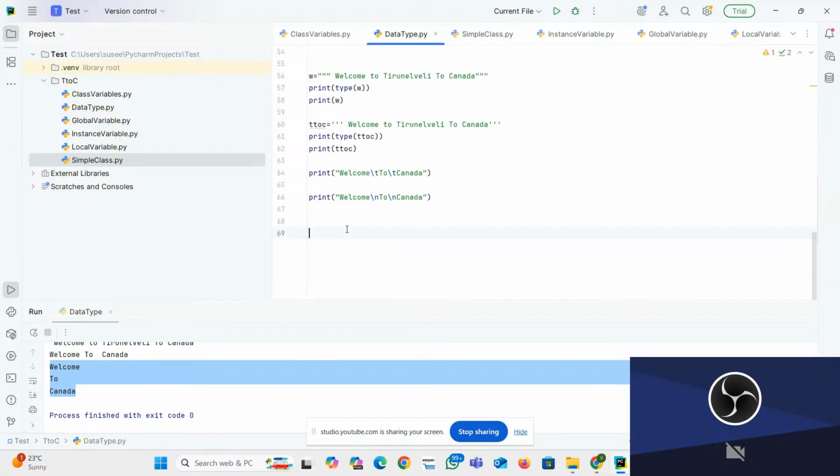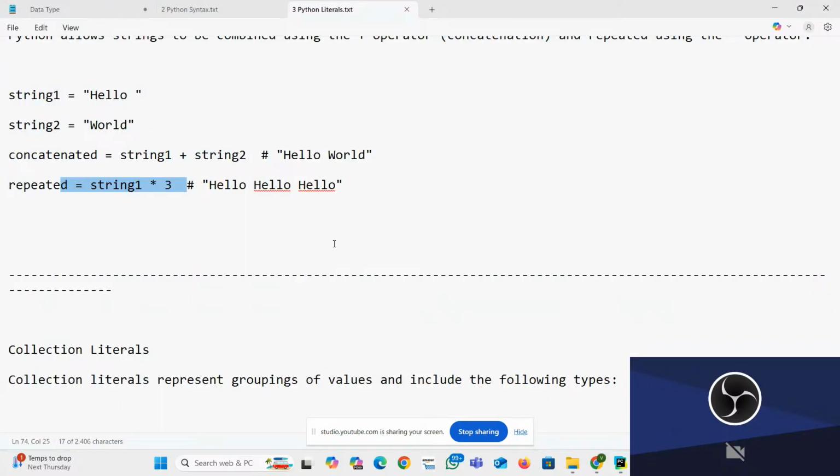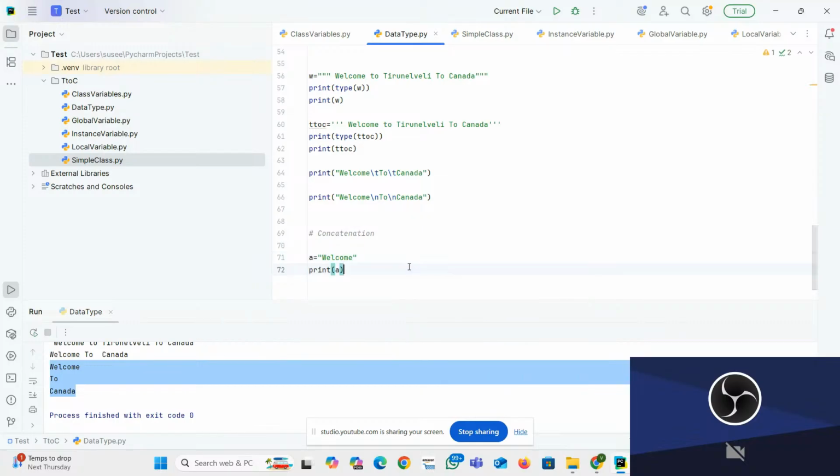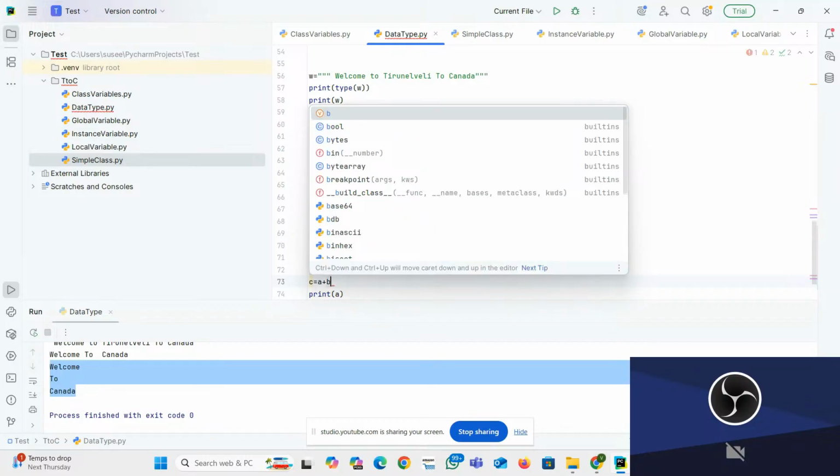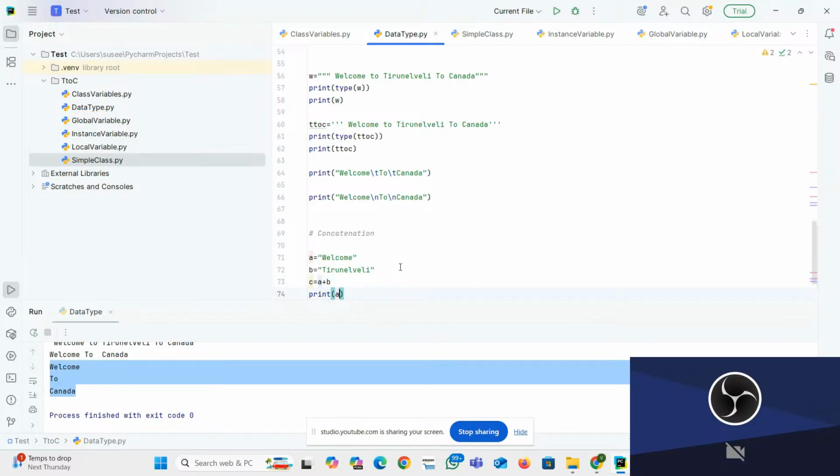So, one more beauty here is string concatenation. Concatenation means a kind of joining, right? For example, A is equal to welcome, B is equal to to Tirunelveli. Now what I'm going to do? C is equal to A plus B. Now I can print C.